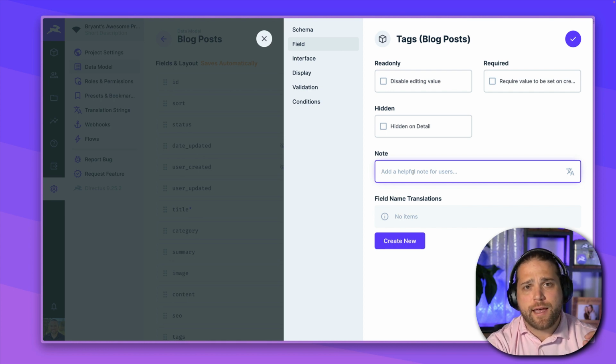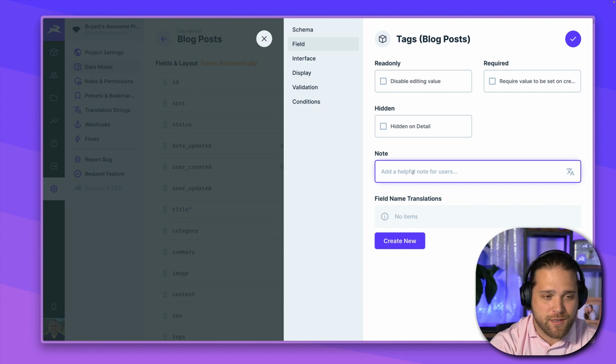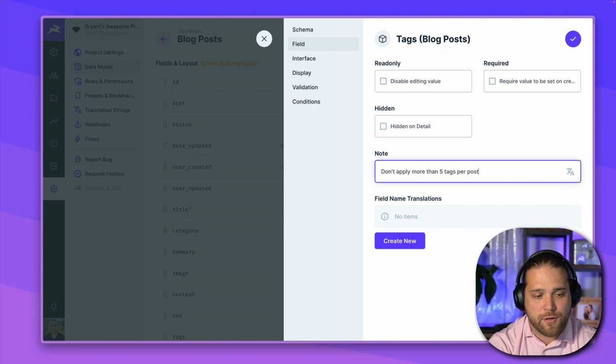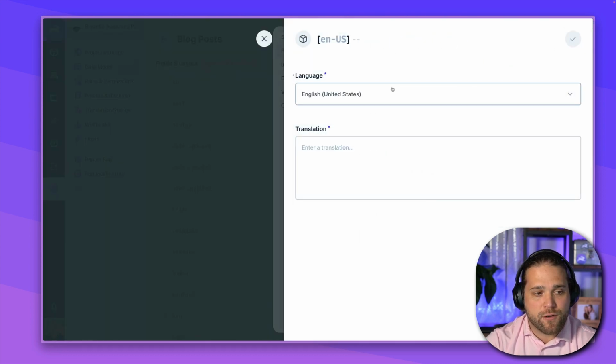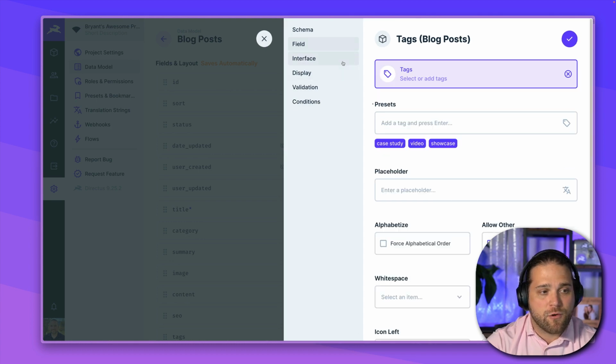We can also go in and add helpful notes. These will display as references, as handy little pieces of information to your users when they are editing content. So, you know, maybe don't apply more than 5 tags per post. Then we have our field name translations. Just like our collection name translations, you can translate this field for different users of your app in as many different languages as you want.